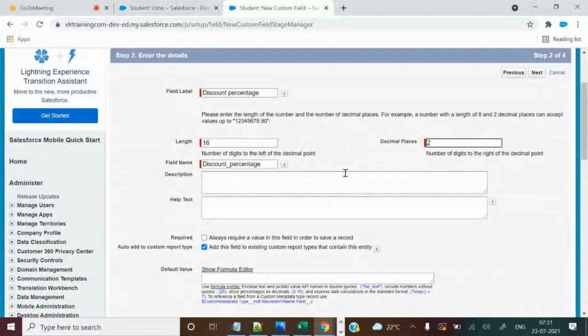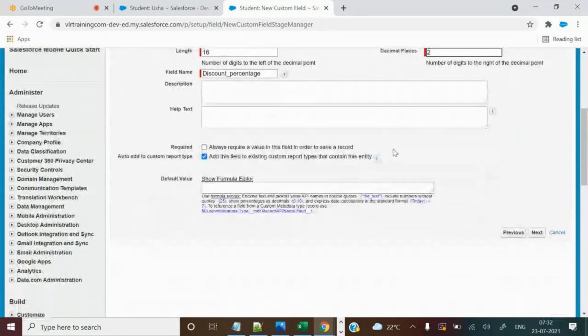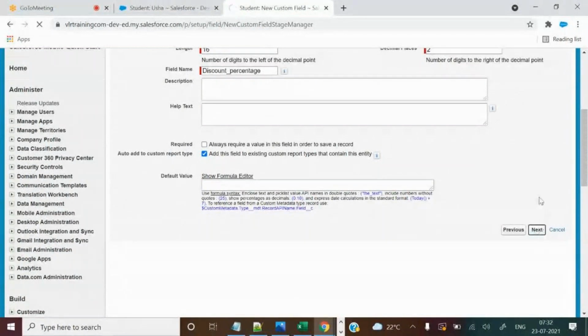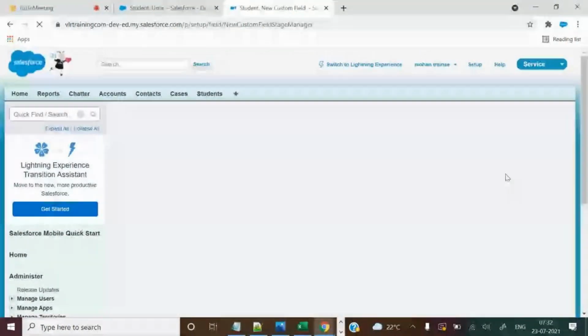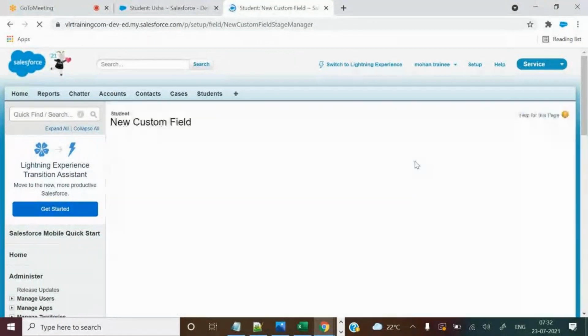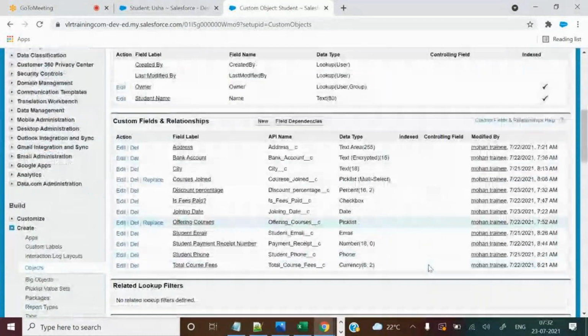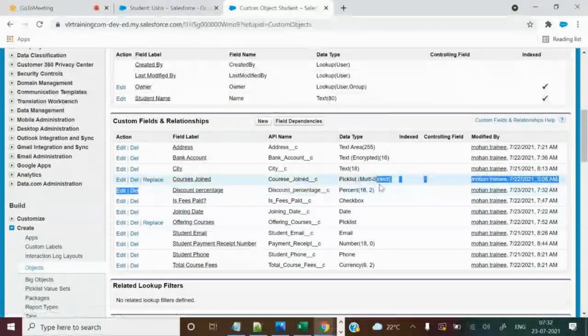Here, if you give 16, you can give 2 for decimals. If you don't want to give 2, you can give 0 also, not a problem. That is your wish. And if you want to make this a required field, you can make it as I mentioned. Okay, that's it. Click on next, next, finally save it. Done. So you have created a discount percentage.